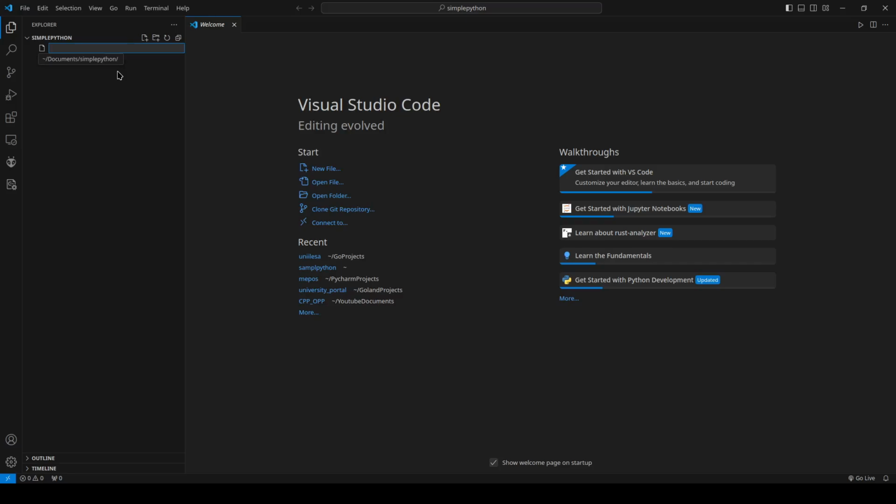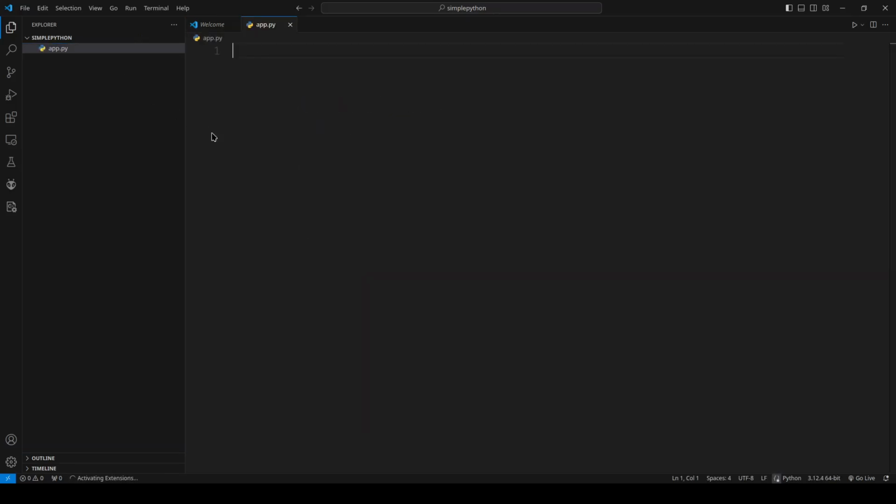Inside that folder, let's name it as app.py. Now, good. Let's do some simple thing here. x equals 19.